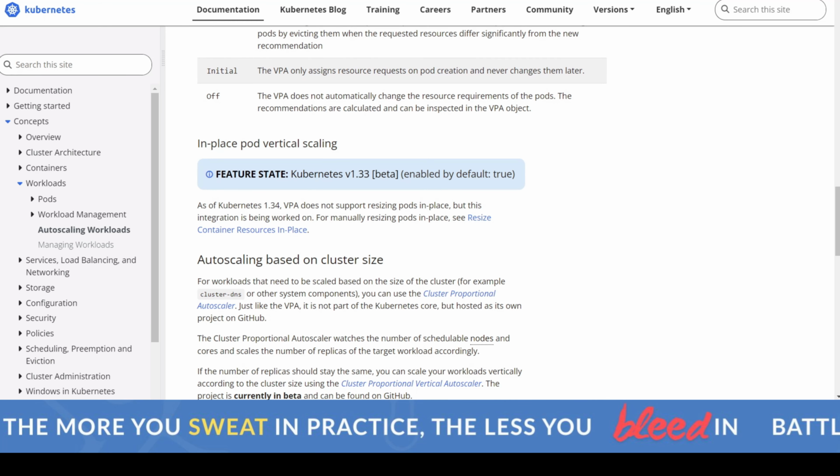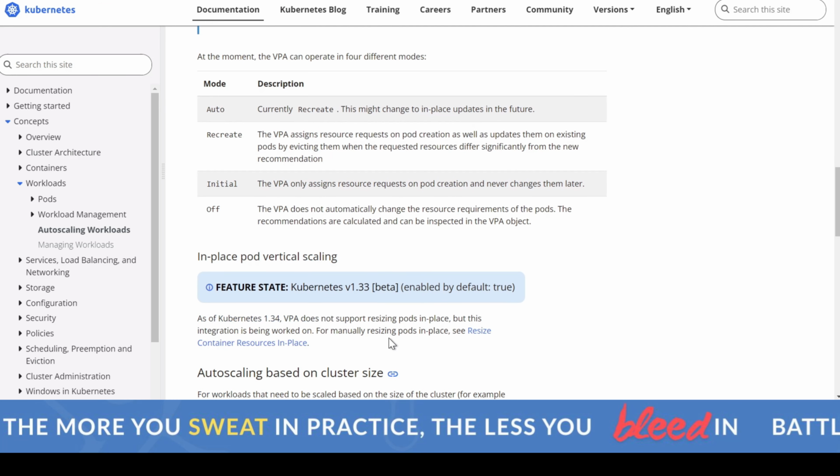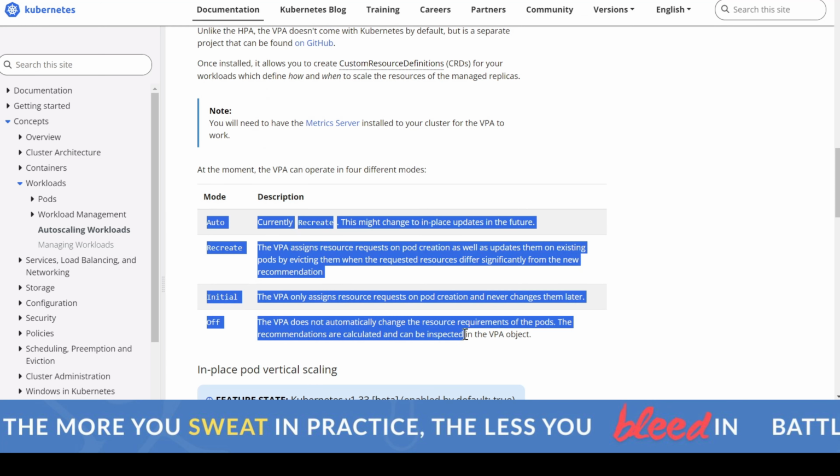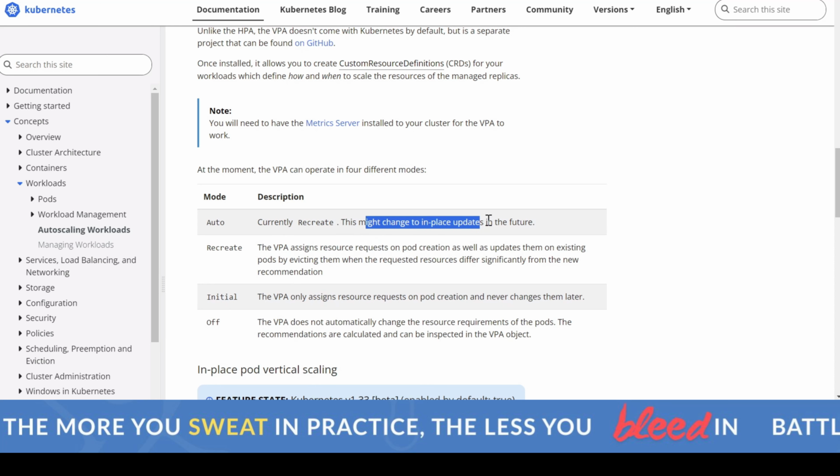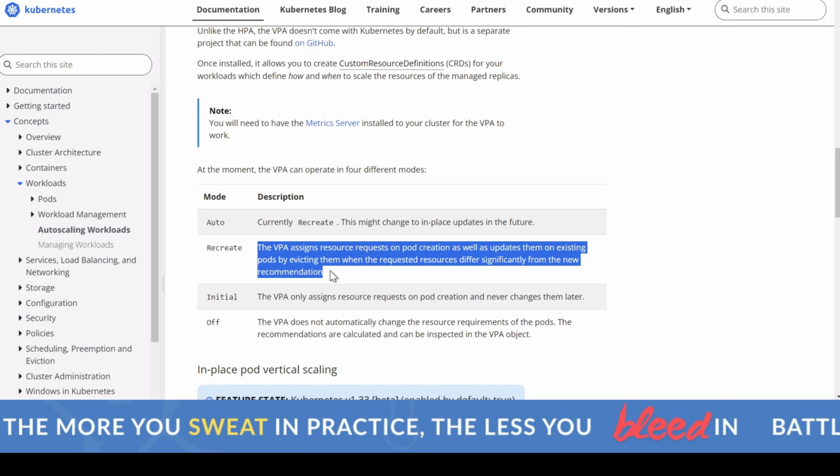So what is the takeaway? If you want to test in-place resizing, you must do it manually using the API or kubectl edit. If you rely on VPA, it will still evict and recreate the pod, even though the cluster supports in-place scaling. So there are four modes. Auto mode currently means recreate. This might change to in-place in the future, but not yet.